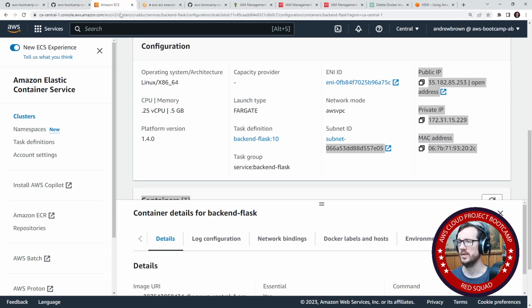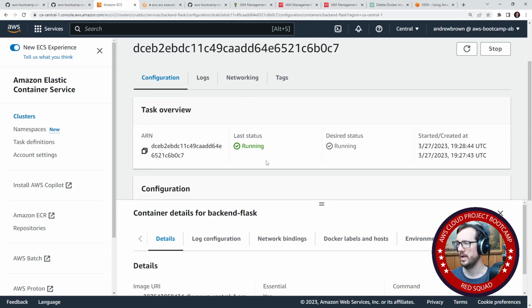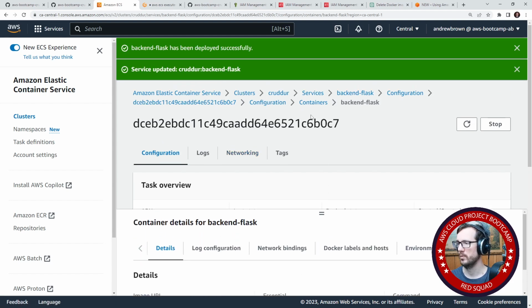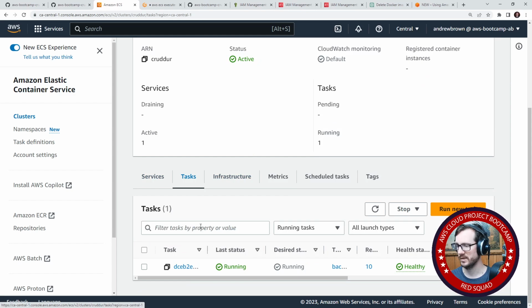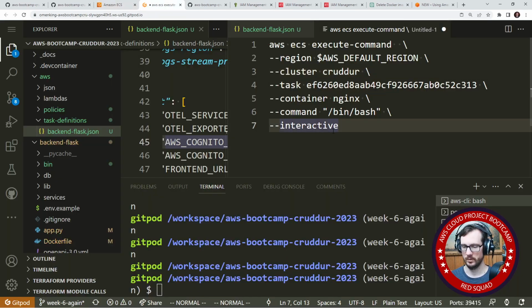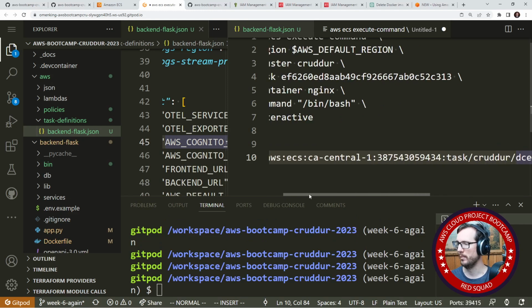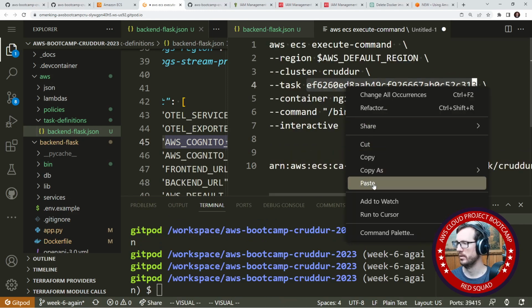So we'll go back over to ECS. And this should have a task. Are we in the task or in the container? Let's go up to Crutter here, and we'll click into tasks. I'll grab the task ARN. Okay. I don't want the whole thing. I just want whatever identifies the task. It's probably this part here. Yeah, it looks like that there.